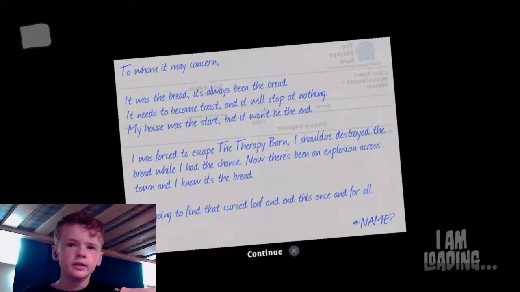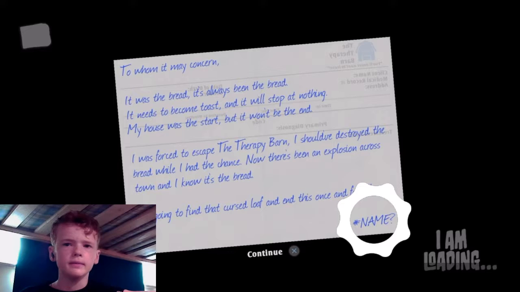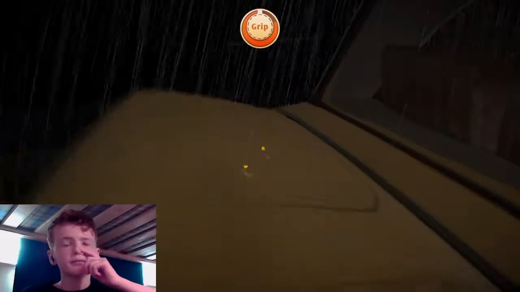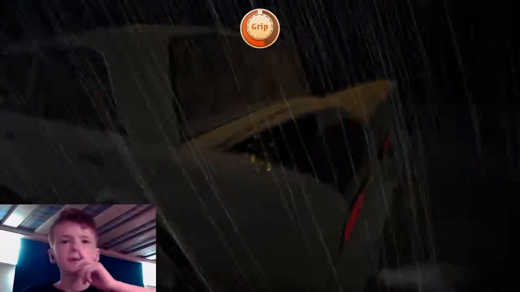Surgery Simulator. Who is Bob? This is the back of a letter from the patient of the therapy barn, and as you can see at the bottom, the name. What's his name? I don't know.